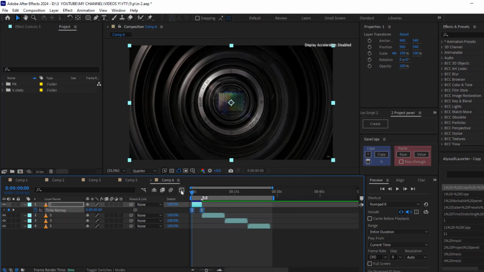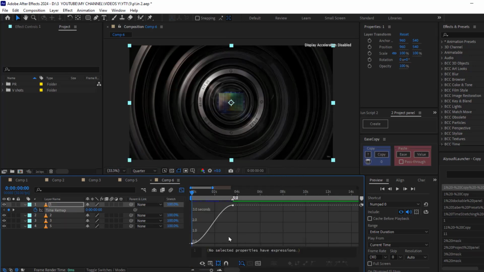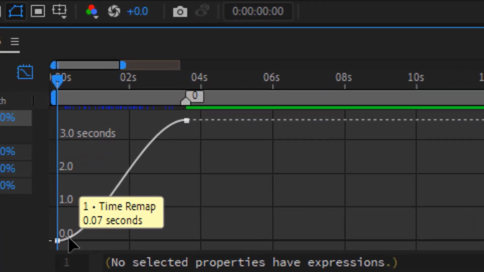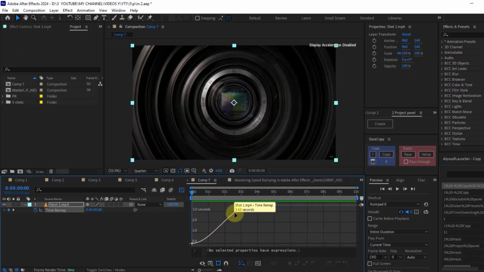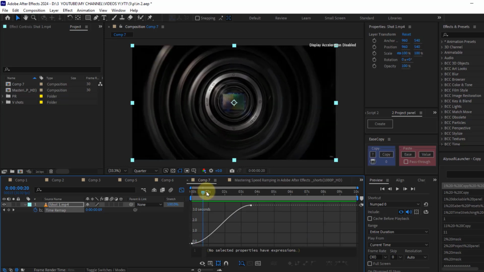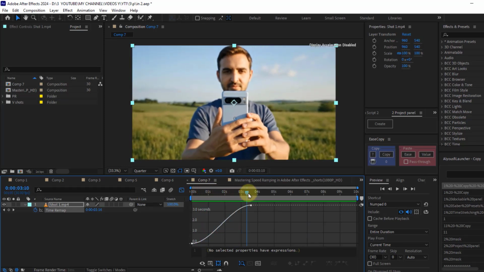Go to the Graph Editor. Choose Edit Value Graph. To understand this graph more easily, let's look at some simple examples. This is the normal graph movement. It starts and ends at a normal speed, with no slow or fast movement.